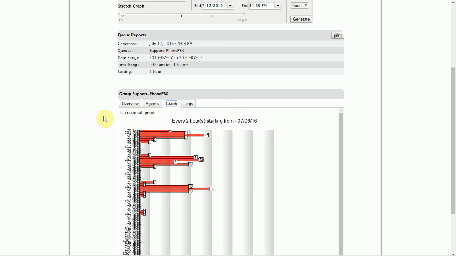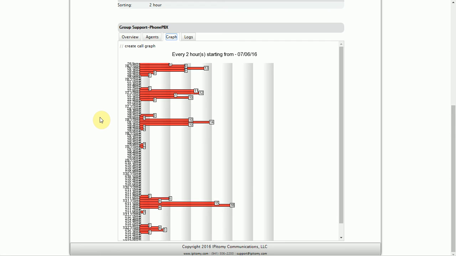Over here on the graphs, this kind of gives me a traffic analysis, and this is what I was talking about earlier, whether you select every 2 hours or every 4 hours.